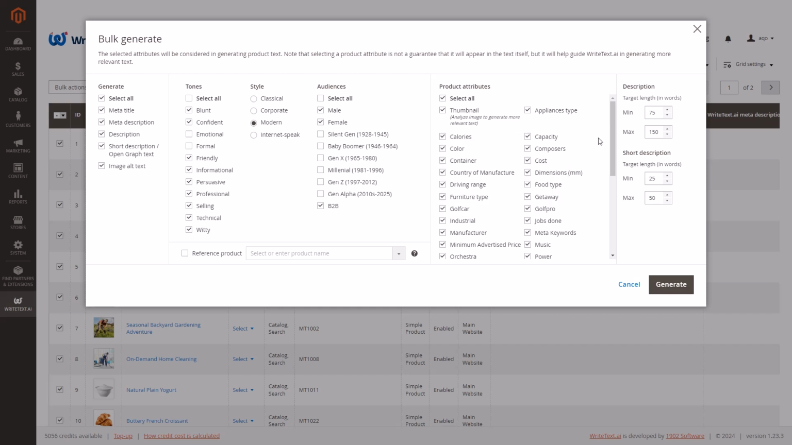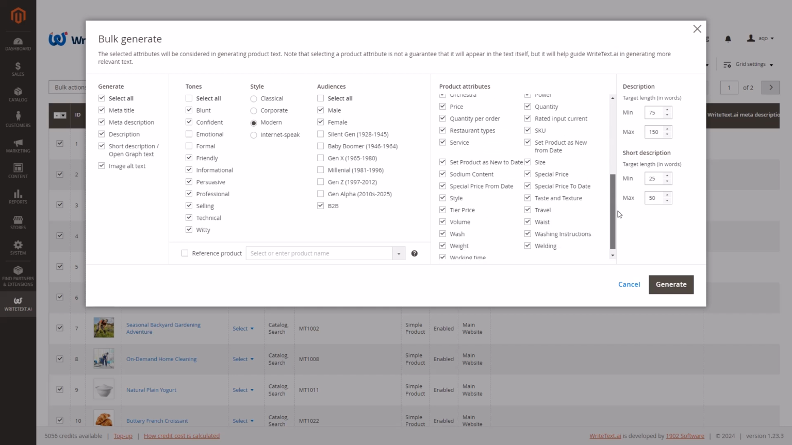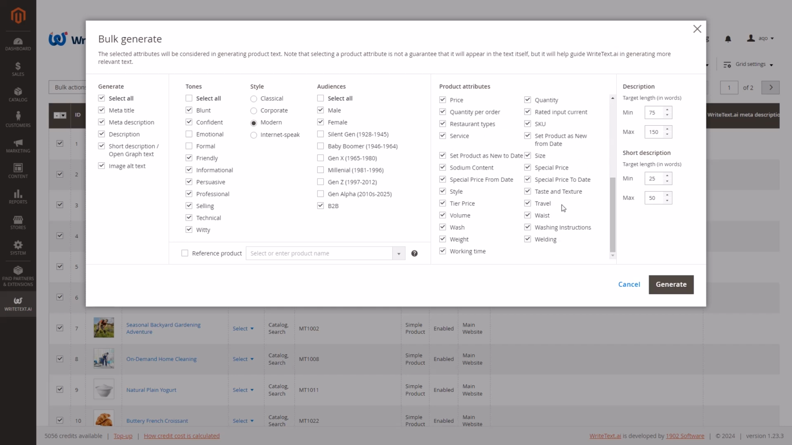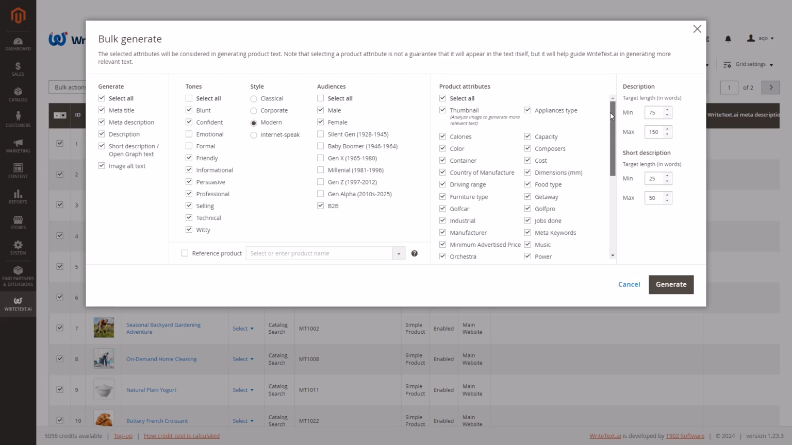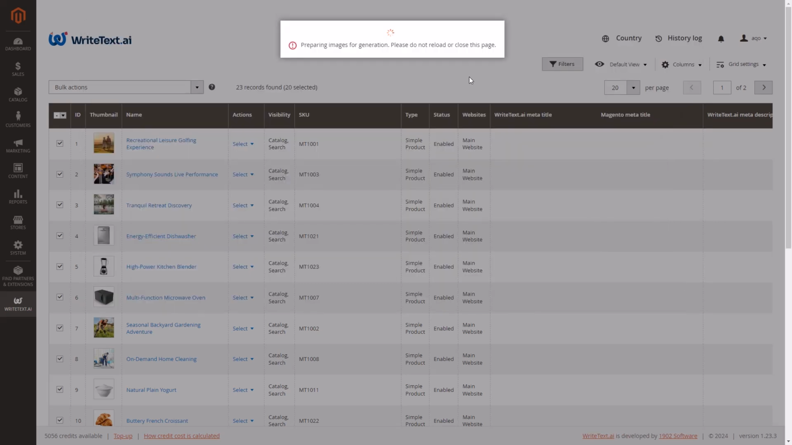The attribute list may be extensive across various product categories, but it only pulls values from attributes specific to each product. Additionally, you can set the minimum and maximum text lengths for product descriptions and excerpt. After configuring your predefined settings, simply click the Generate button.